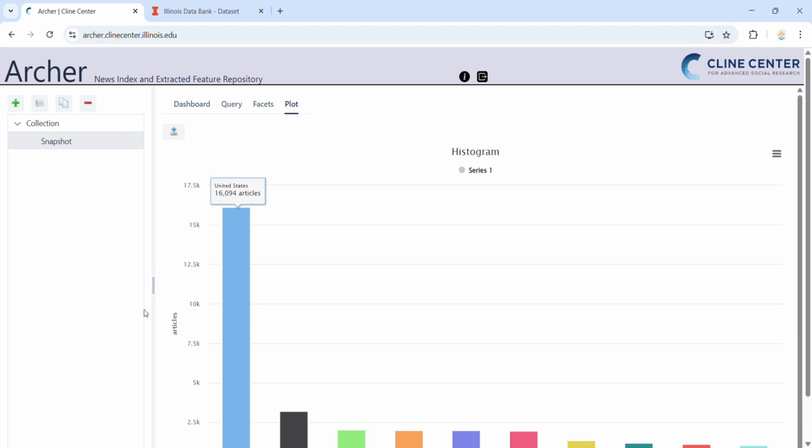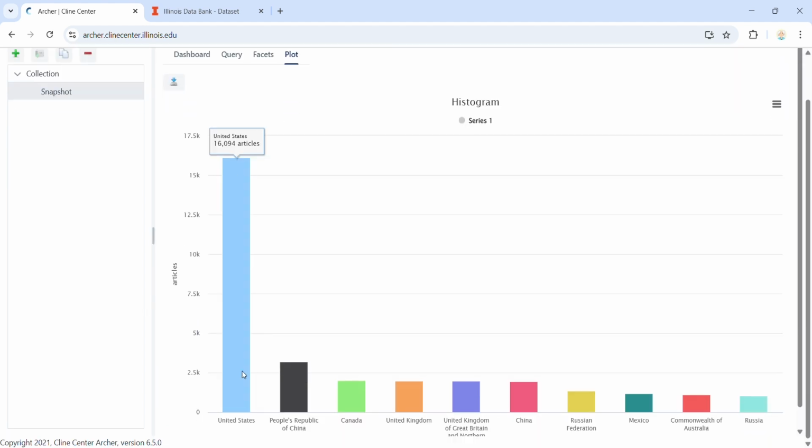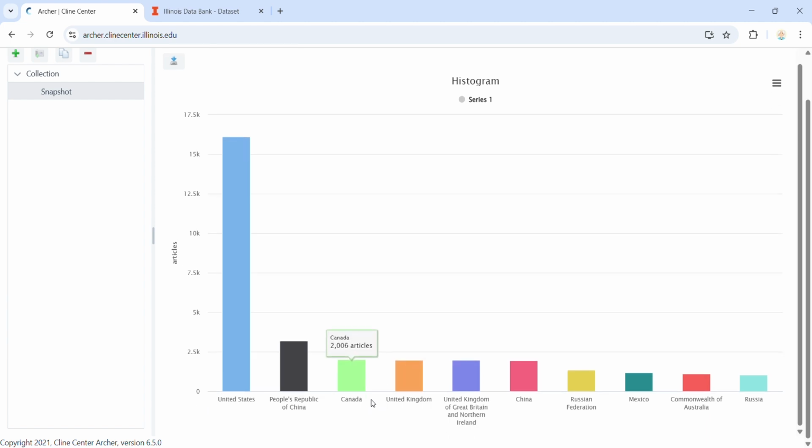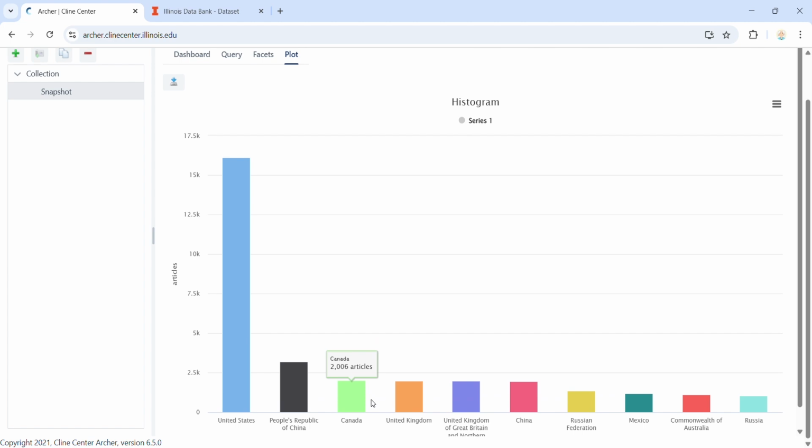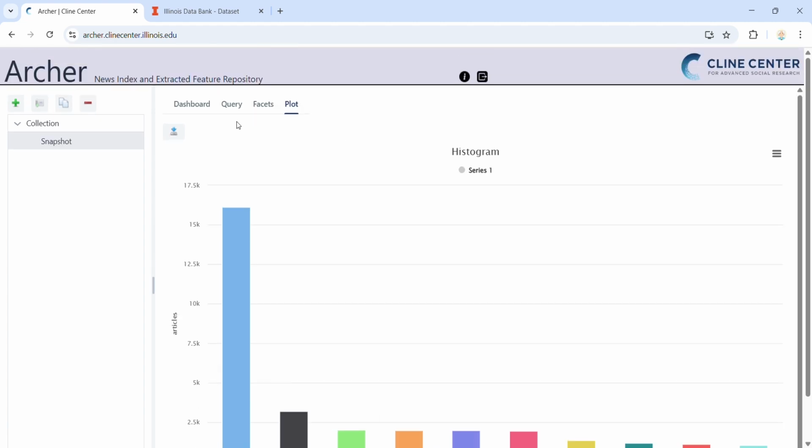We click on it, and of course the United States has the most articles because in our initial query we had specified it as where we want to find our articles, but other countries have also been mentioned, and you can hover over each bar to see how many articles mention these countries. And we can also add another layer on this plot. For example, if we want to see how many times each country is mentioned in each year, we can add a date variable on this histogram.